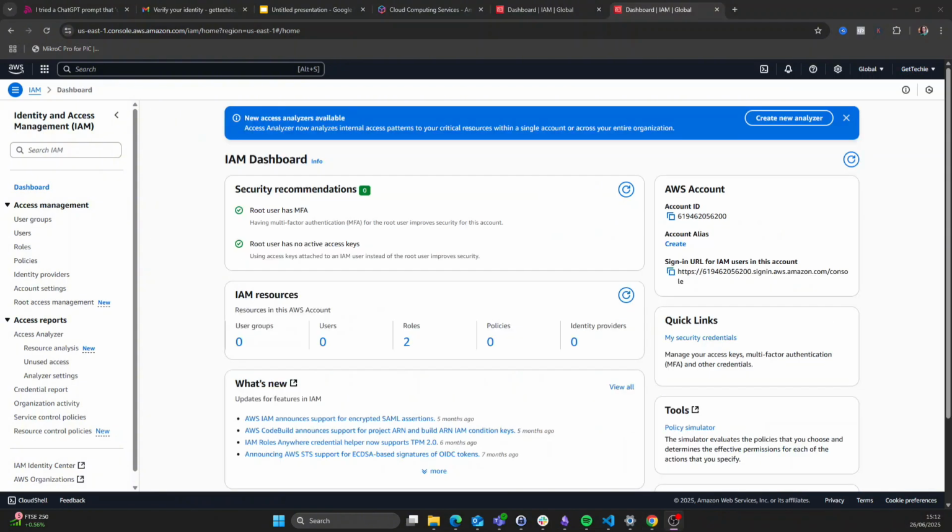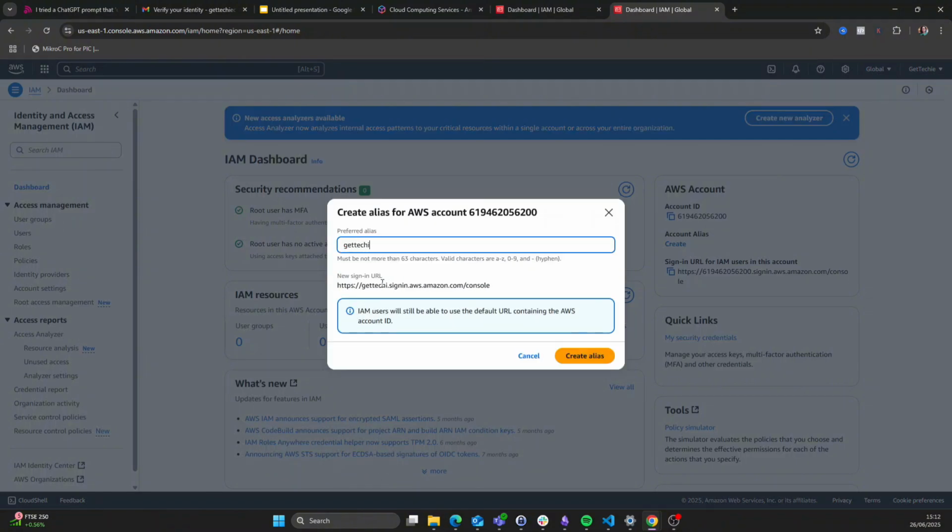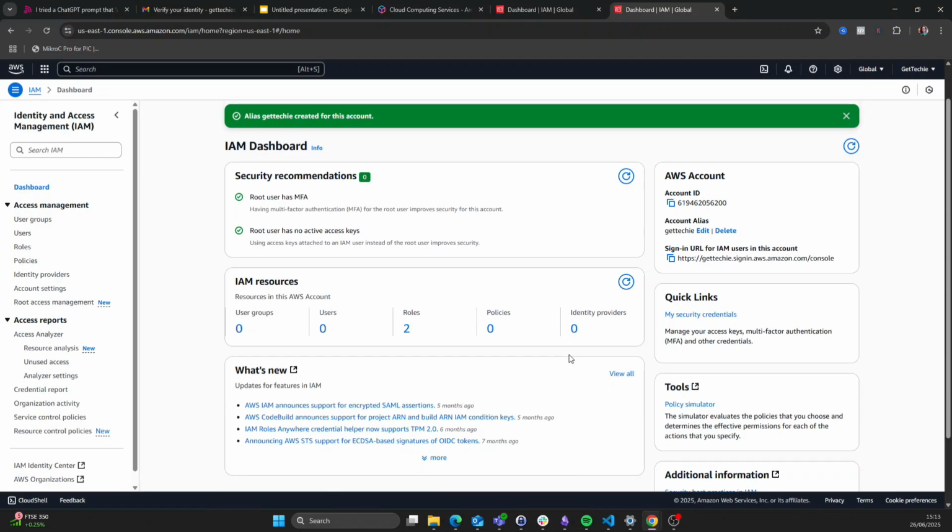so in setting up the alias, this is my account ID. You can see account alias, you can click on create. So I'm going to create, and the alias I'm going to give to this account, I will give it get techie. It therefore means that if I want to log into this account, if I have get techie, you can see the URL has totally changed. It's now gettechie.signin.aws.com.